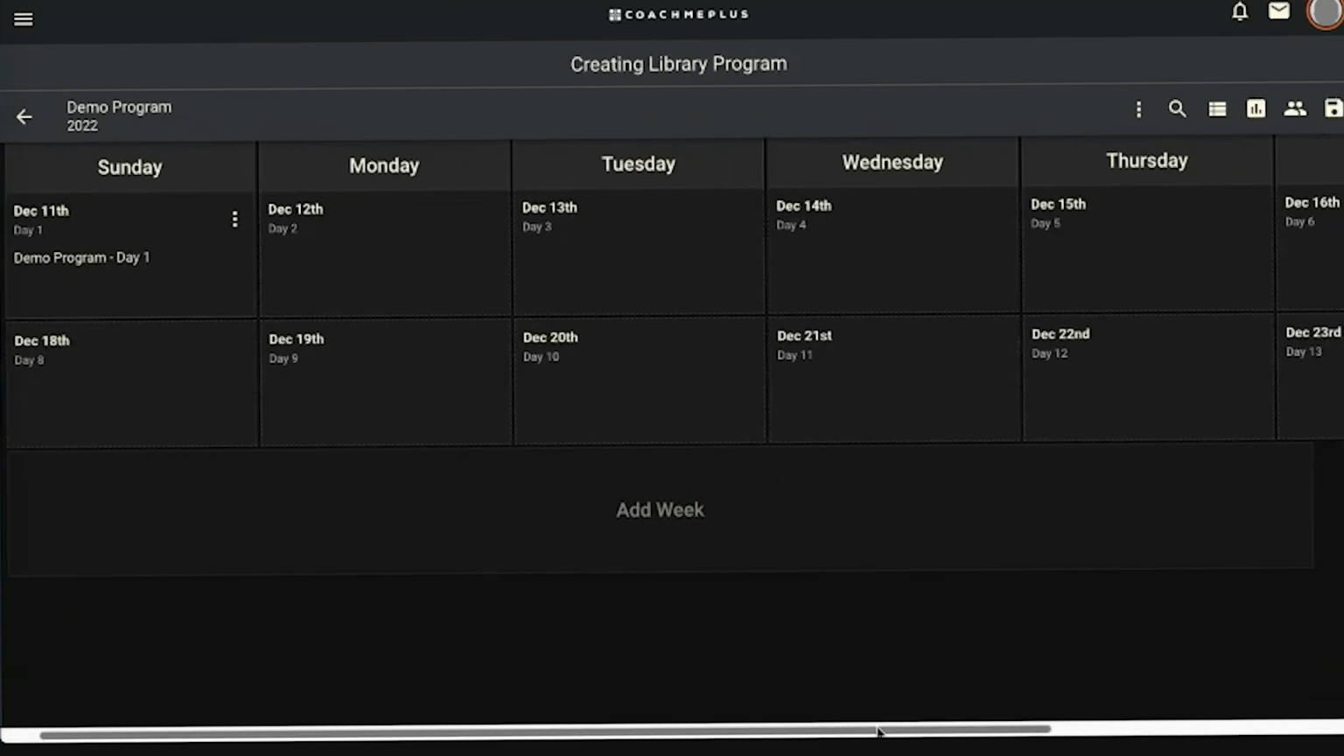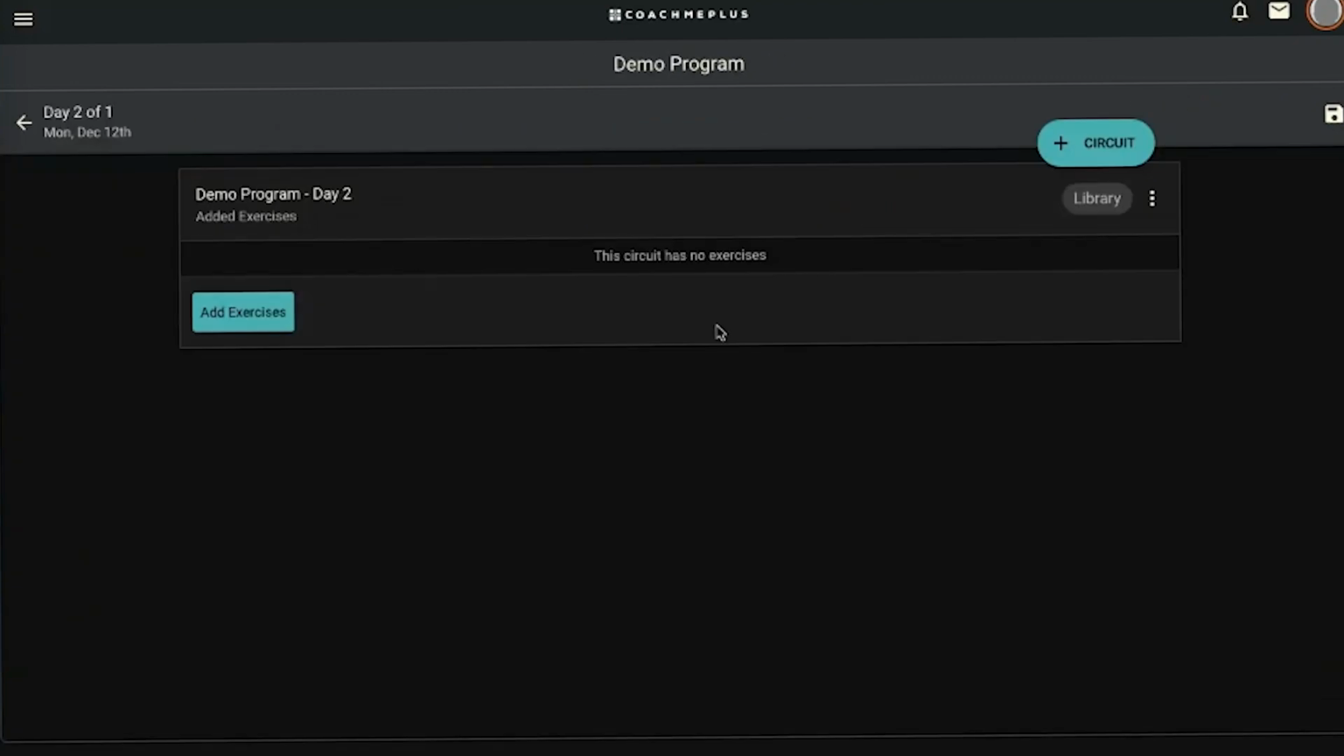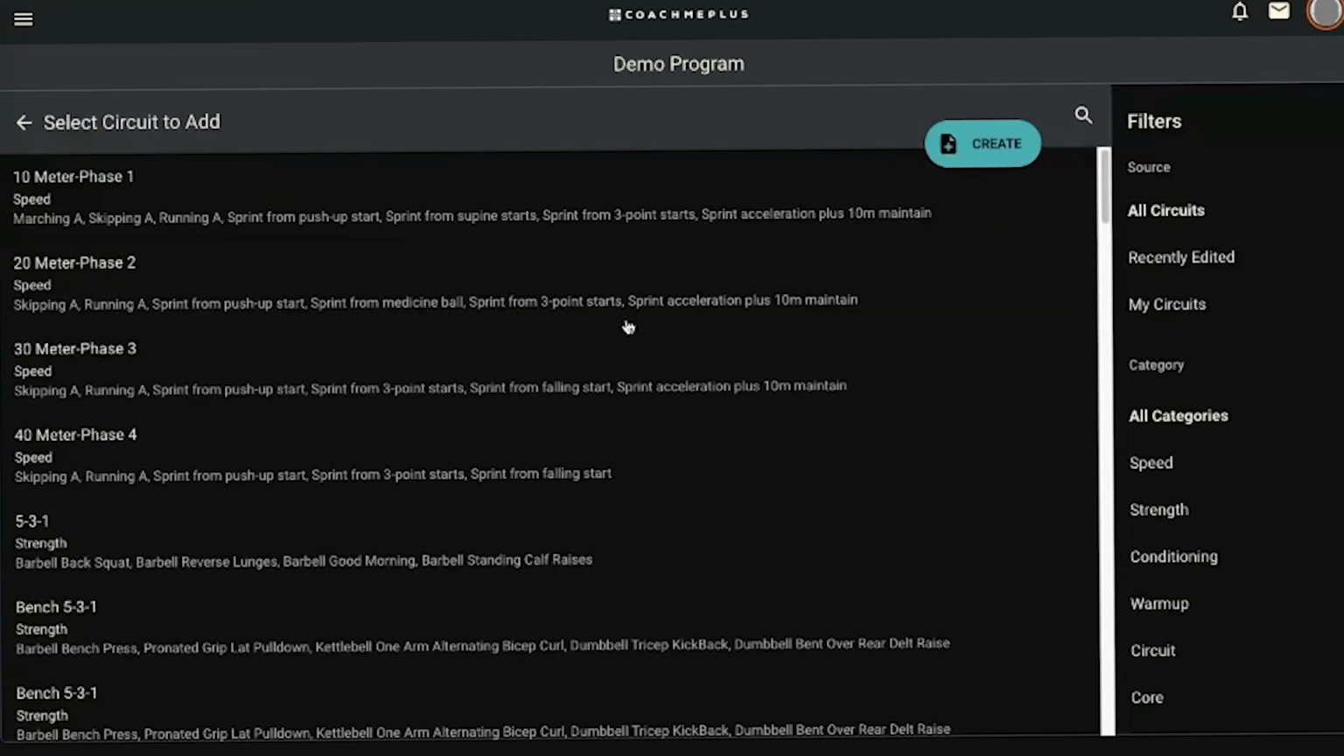So your options here is if I hover over Monday, I hit my plus button, I can either just add exercise here and build a circuit out right now, or I can grab from the library, either creating from an exercise, which is going to work in the same way, or selecting one of my pre-created templates that I have in the library. So I'm going to go ahead and select from library.